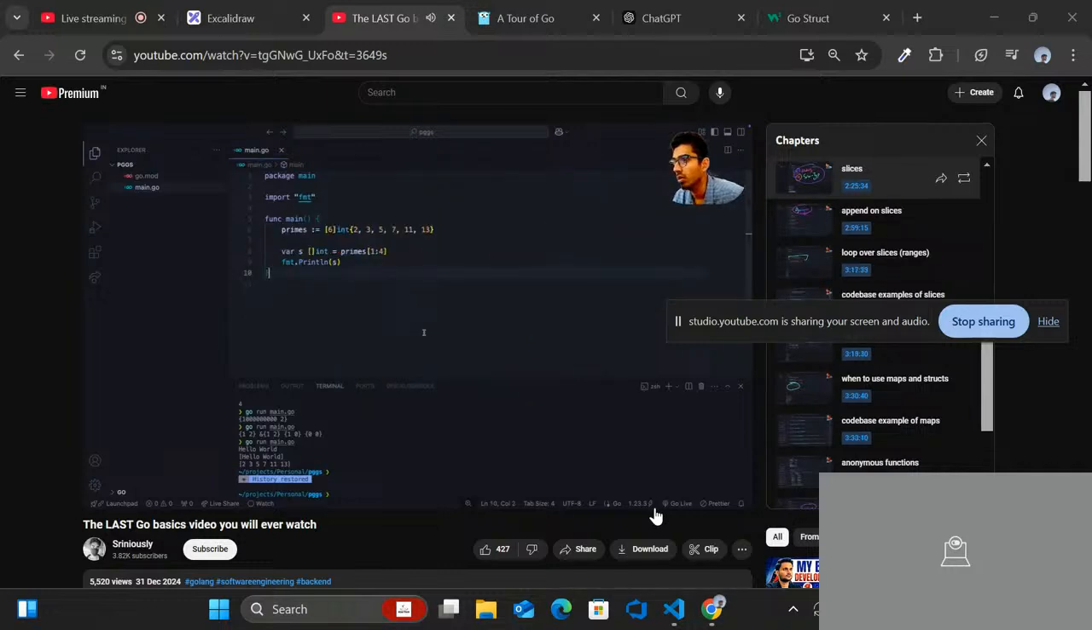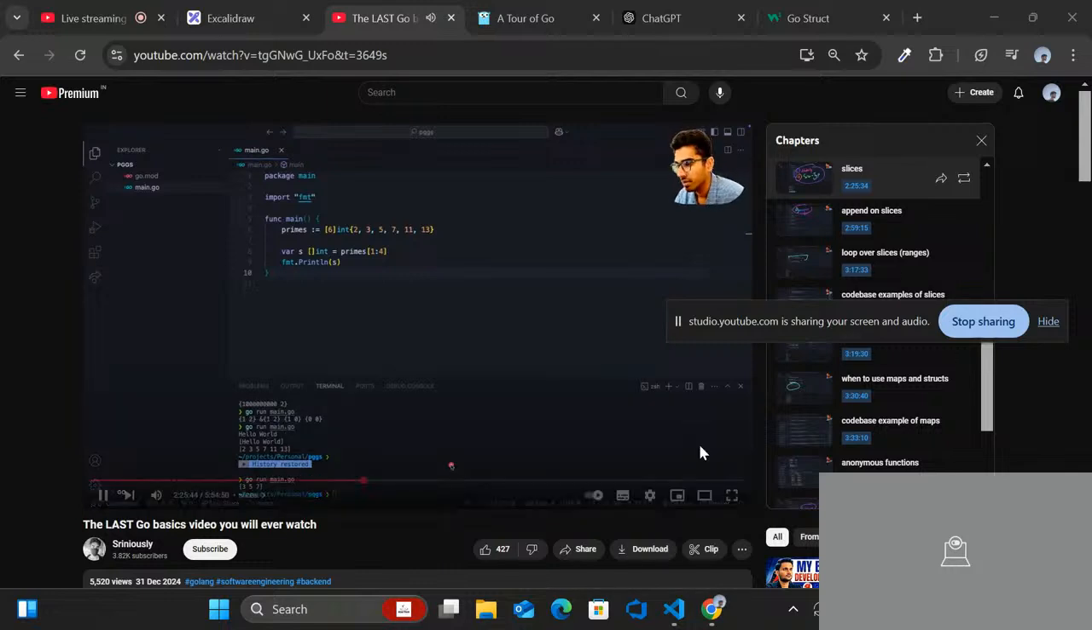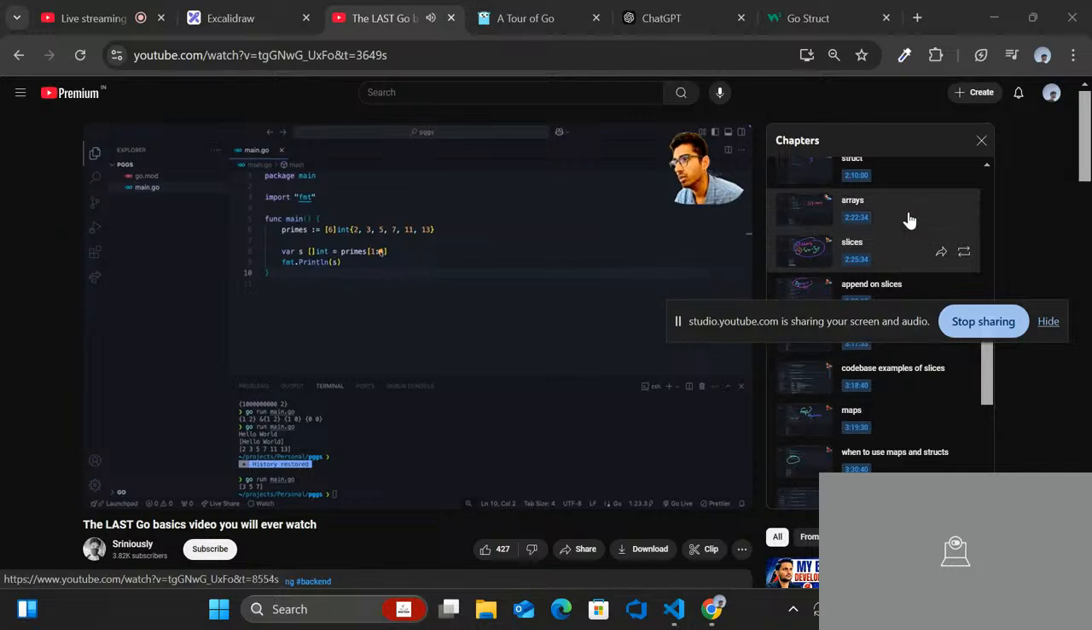And this is how we can make a slice using an array. If we try to run this, we get this result of 3, 5, and 7, because of this indexing syntax that we use to slice.